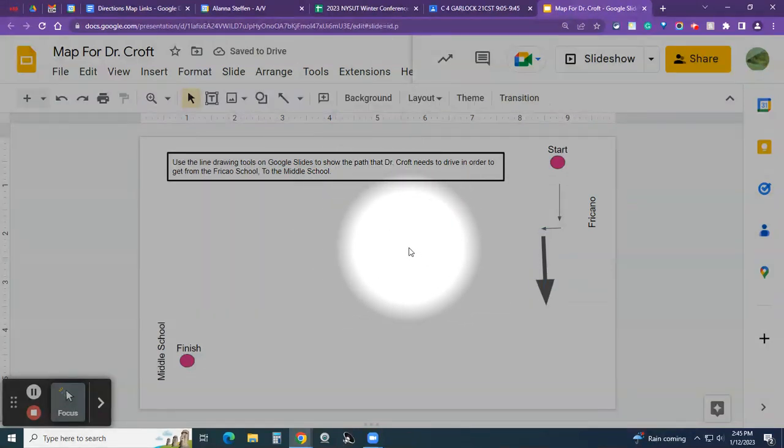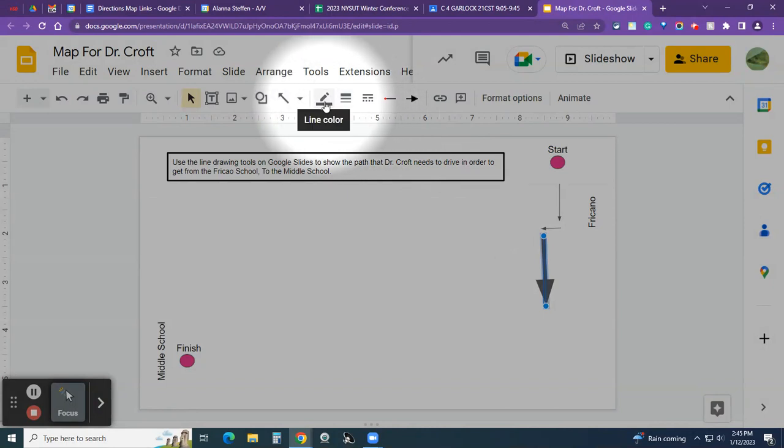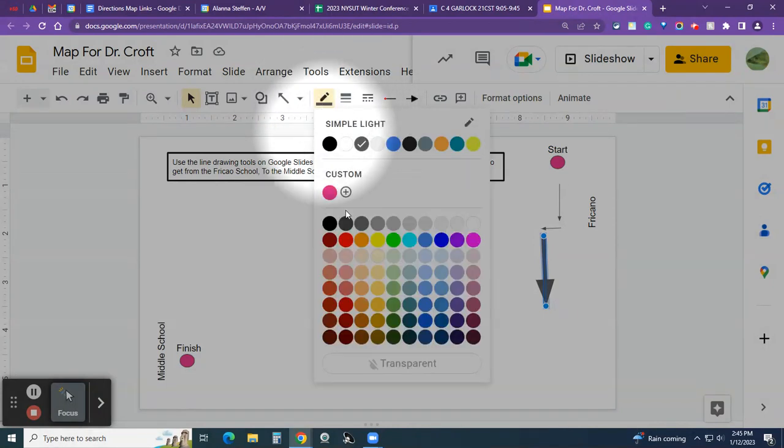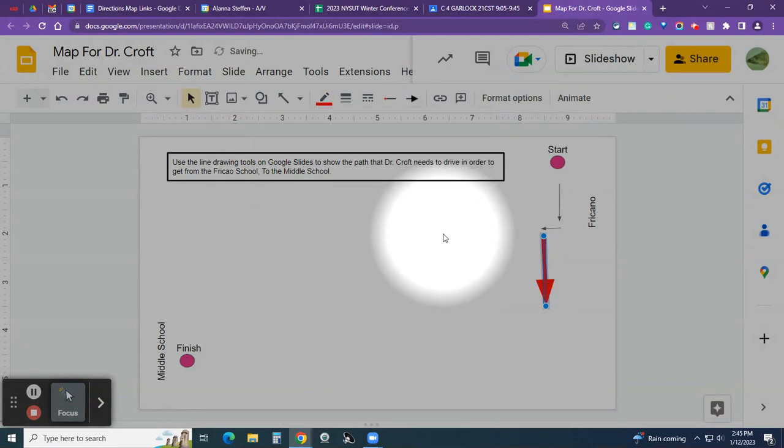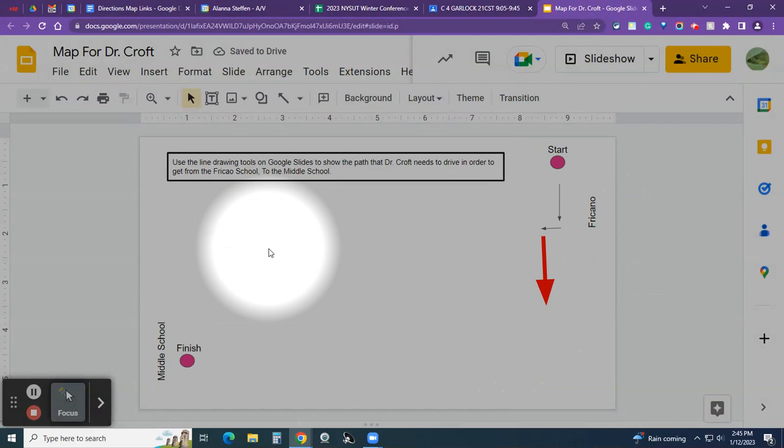Now you can change the color as well. So you have to select the arrow you want and then go to this button. Looks like a pencil with a line underneath. That's line color. Click on that. Choose the color that you want. There we go. And I keep going and going and going until I get to the finish. Use the paper map to help you.